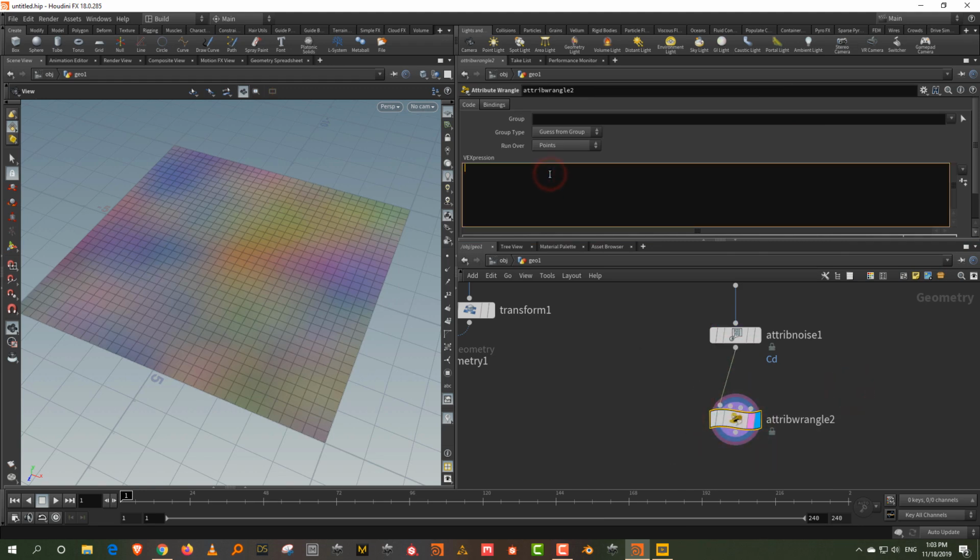So I'll create, say, f@d, which is for distance. Let's call it dist, and this will be @cd.r, so this is the red color. And then I'll create another one called f@inset. We'll call it in, and this is @cd.g. So the inset is happening based on the green value and the extrude is happening based on the red value.